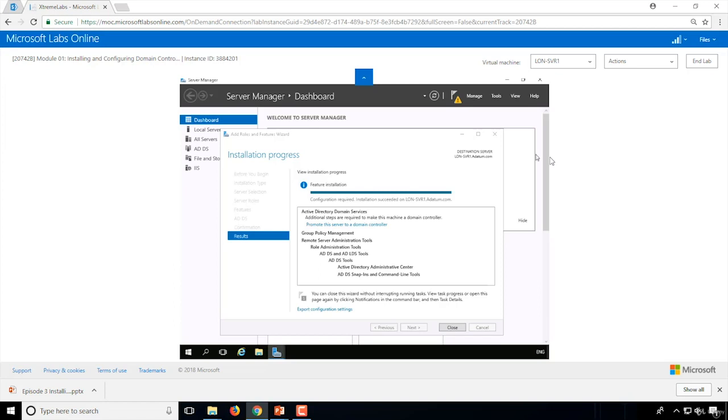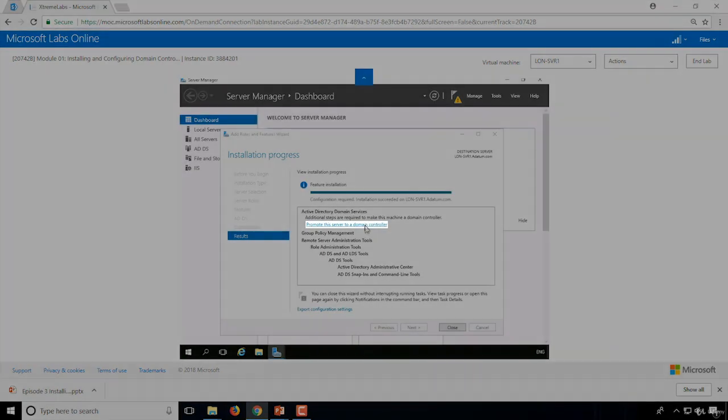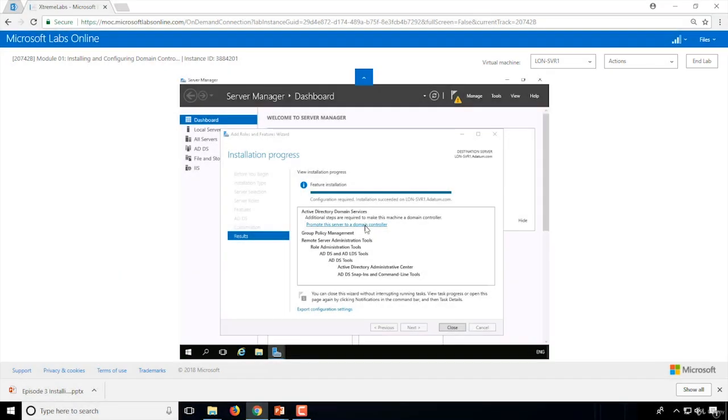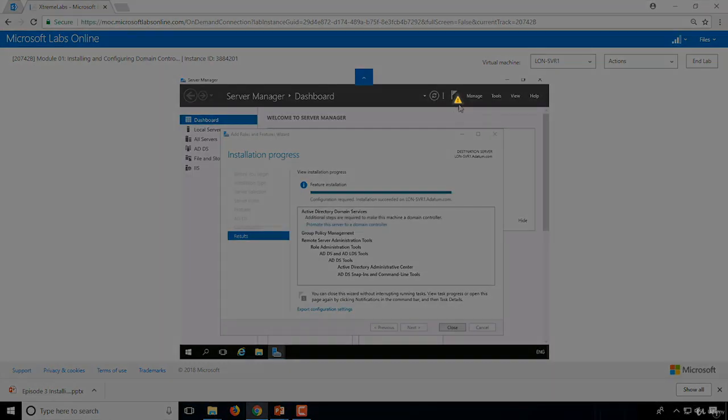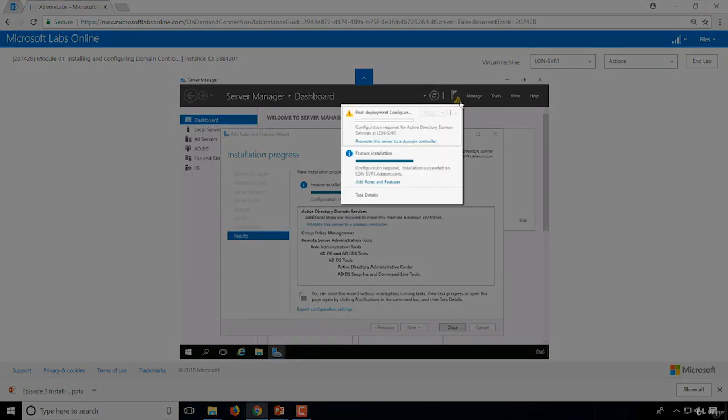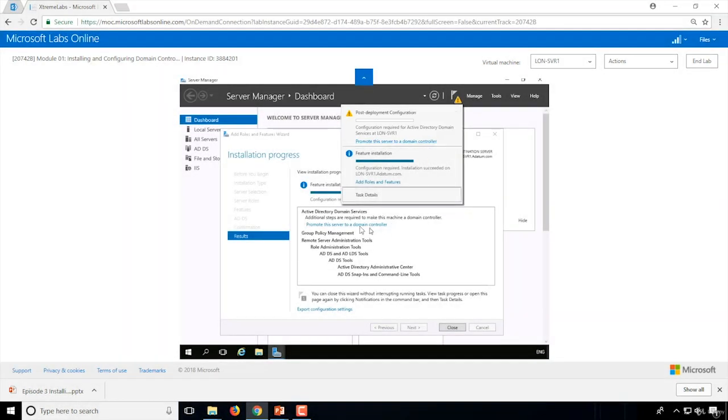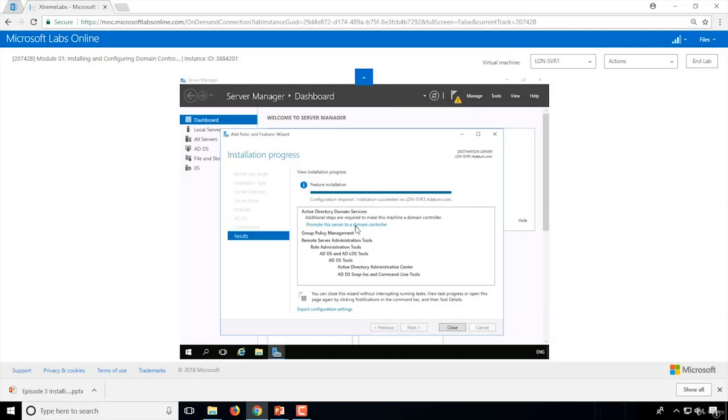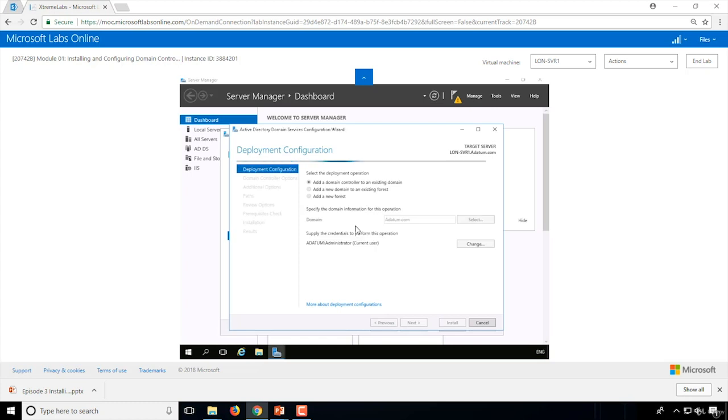Now that we've installed the Active Directory files, it's time for us to go in and actually install the forest. What we're going to do is we can do this from two spots. We can either choose promote this server to the domain controller from here, inside of our installation progress window, or we can go up to the top and we can look at our little notifications area, and we can see that we have a post deployment configuration option. So from either spot, I'm going to click on promote this server, and I have three options.